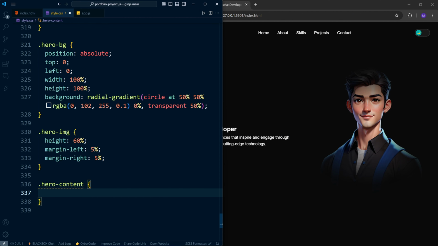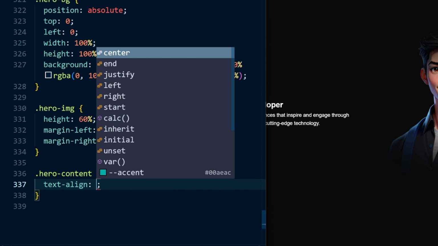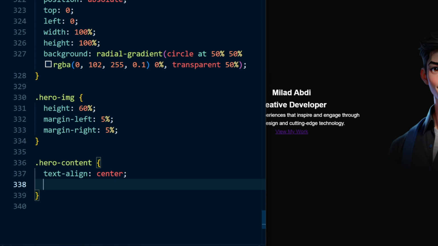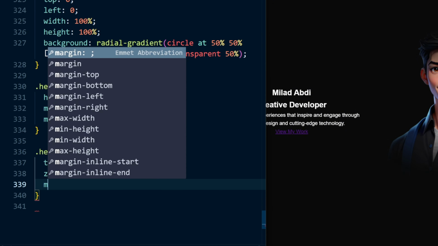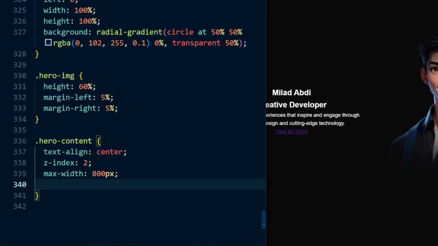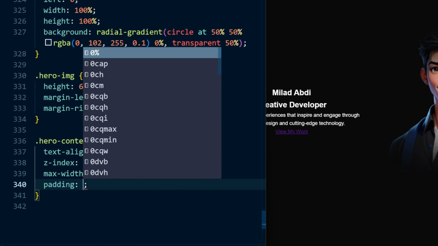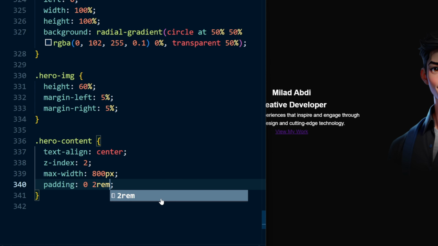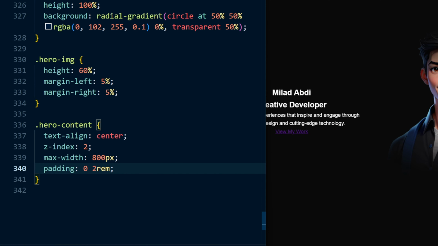We'll style the .hero content container. We align the text to the center, which helps everything feel balanced. We give it a z-index of 2 so it appears above the background layer, and we limit the width to 800 pixels to prevent the content from stretching too wide. Lastly, we add some horizontal padding so things don't touch the edges, especially on smaller screens.